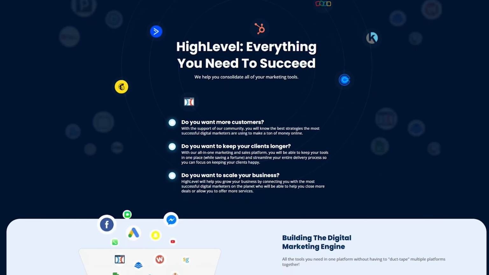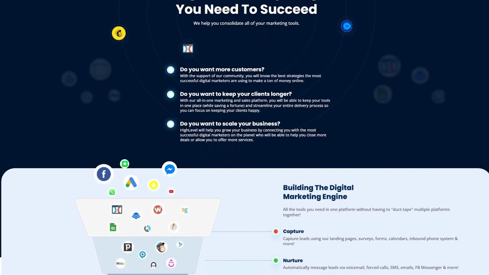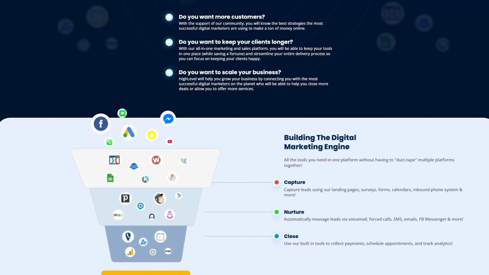A lot of people feel stuck when it comes to building a website because they're juggling too many platforms. One for pages, one for forms, one for emails, and another for automation. And that's where GoHighLevel really stands out. It lets you build your website, connect your forms, capture leads, and automate follow-ups all in one place.